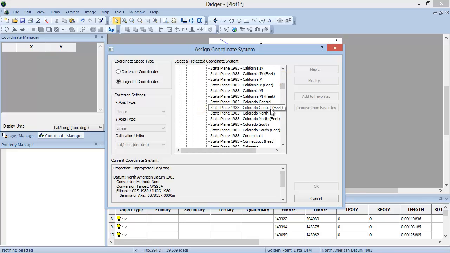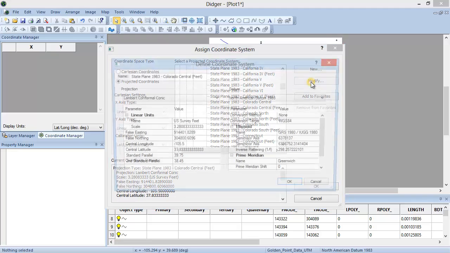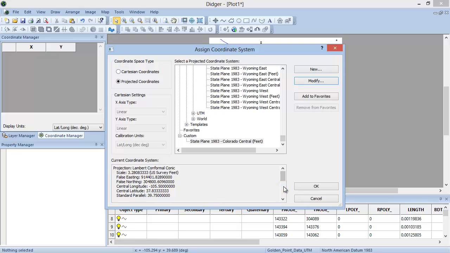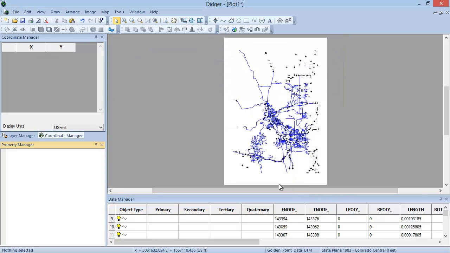If you would like to customize the coordinate system that you have selected, you can click the Modify button. Here you can change the projection and datum parameters for the selected coordinate system. Click OK to save any changes in the Define Coordinate System dialog. The edited coordinate system will be saved under the Custom heading in the Assign Coordinate System dialog. Click OK in the Assign Coordinate System dialog to change the projection using the new customized coordinate system.